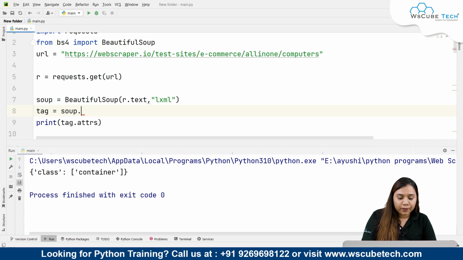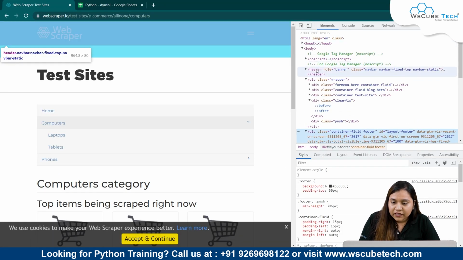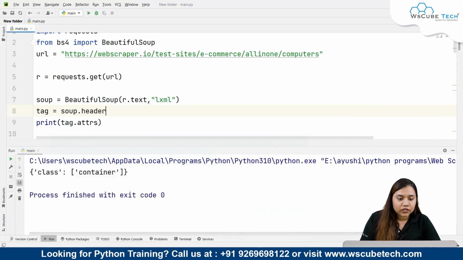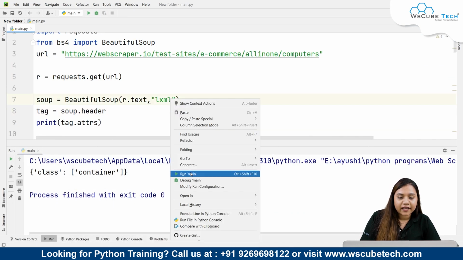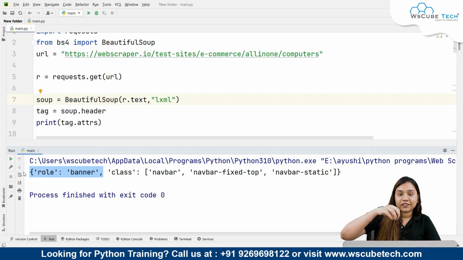Similarly, if I don't talk about div but about the header, soup.header, there is a tag called header as well. Inside the header, how many attributes are there? In the header tag, we have two attributes. One is role, where role is the key and banner is the value. Again, class here is a key, and navbar, navbar-fixed-top and navbar-static are the different values here.